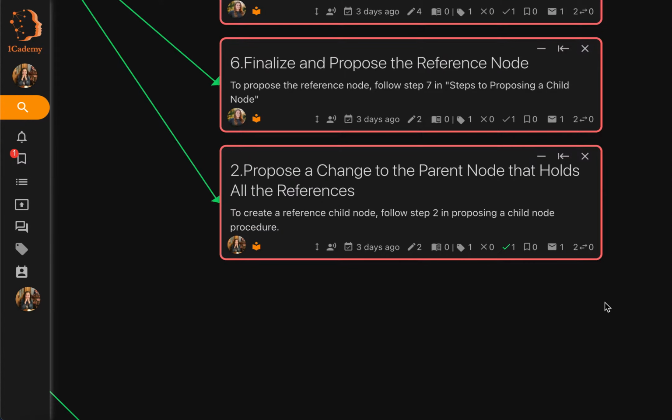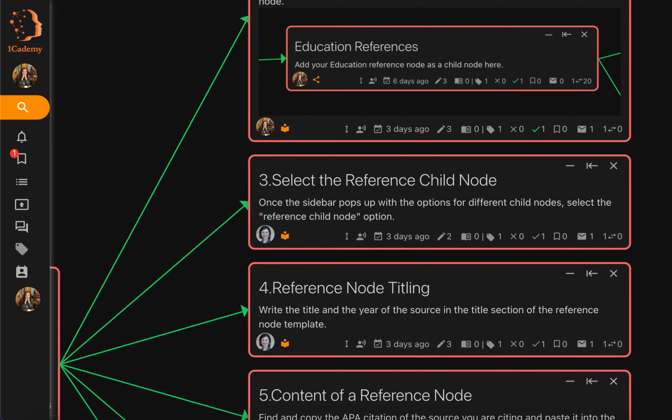Then the next step is to propose a change to the parent node that holds all of the references, similar to how you propose a child node. Then you select the reference child node option from the sidebar.